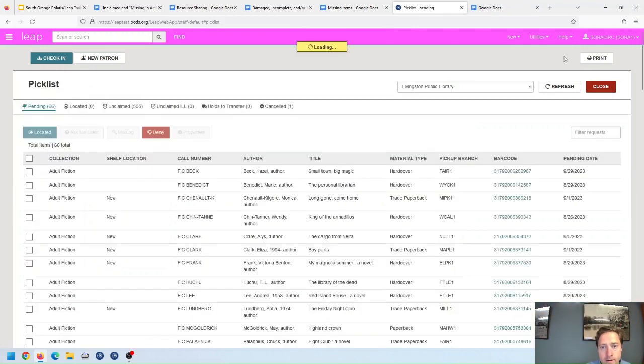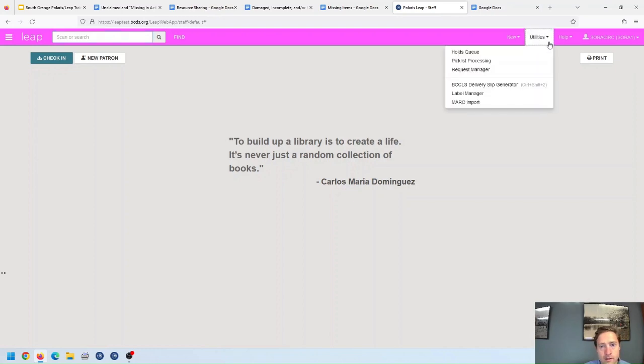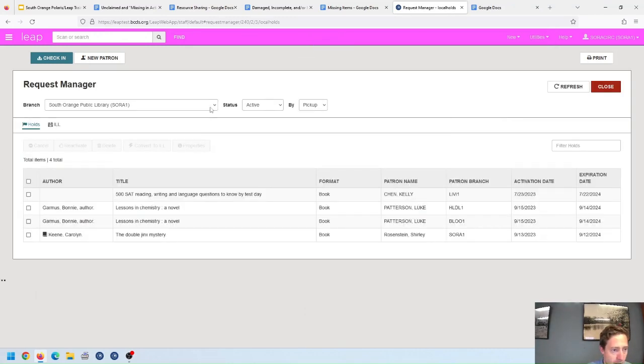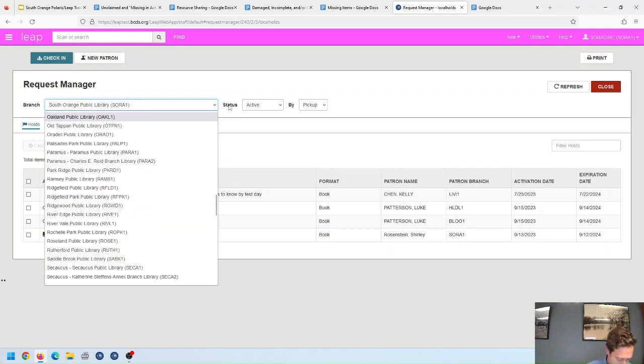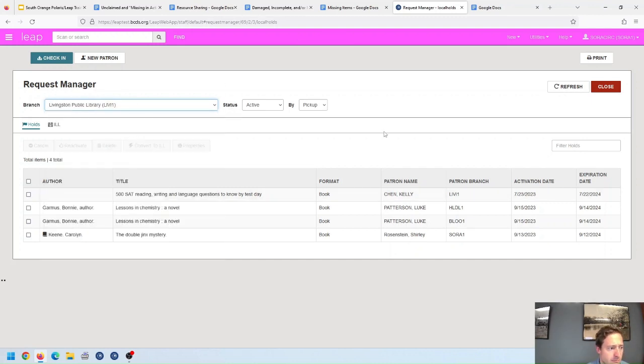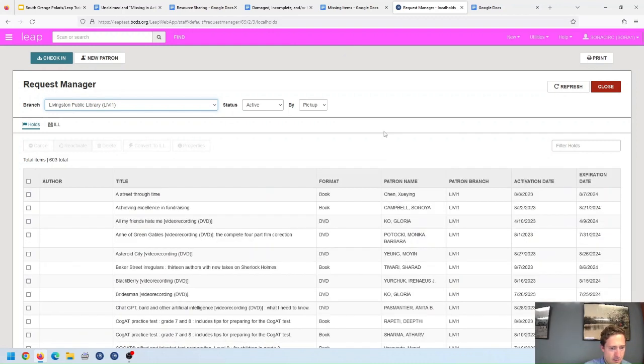Okay, so we went in utilities, we went over holds queue, pick list processing. So the last one is request manager. And we're going to do Livingston again.